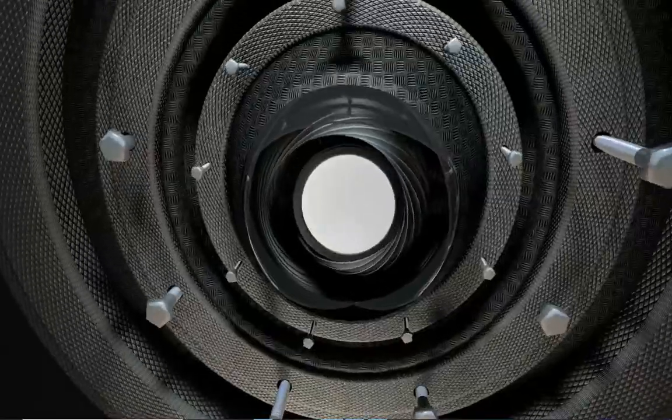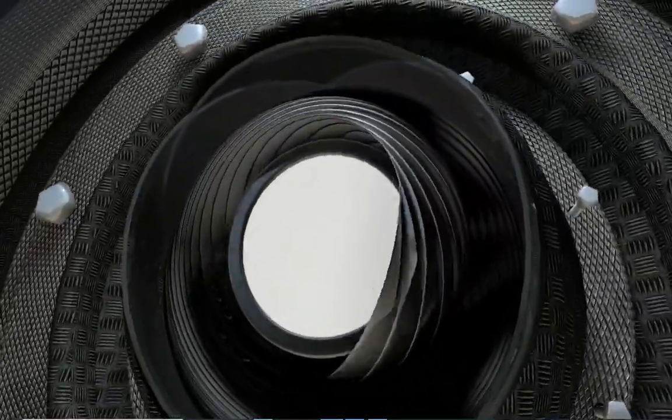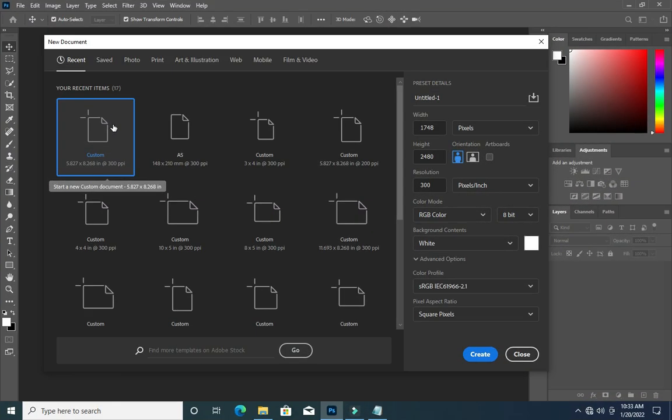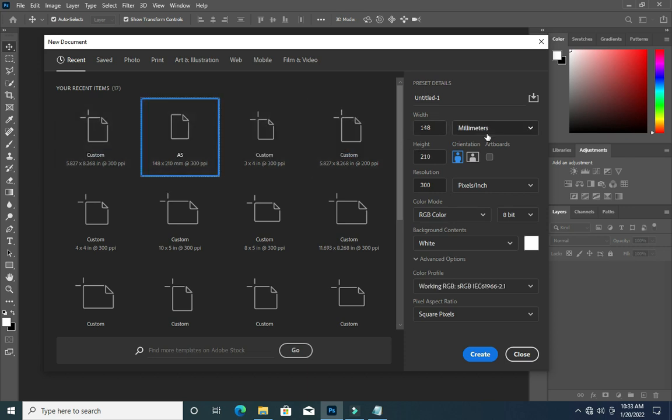In this tutorial, I'm going to show you how to design a church flyer like this using Photoshop. So let's get started. Here I'm going to use A5 size, then change it to inches. My resolution is 300. Then click on create.